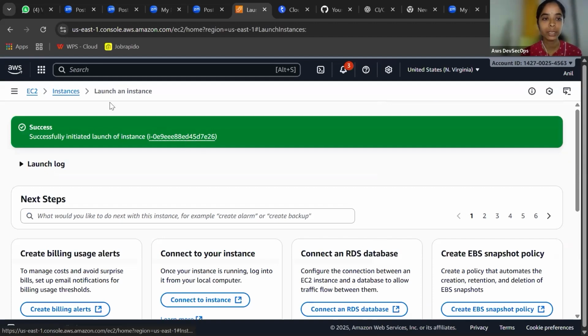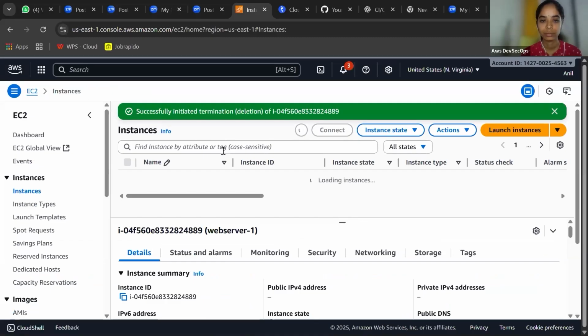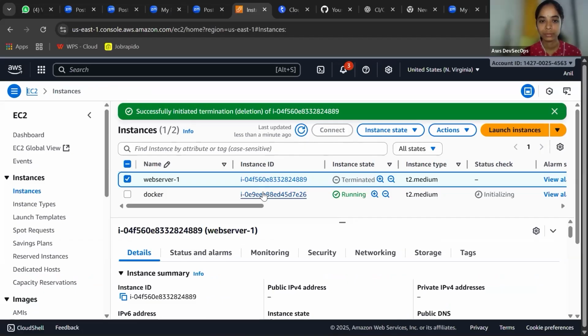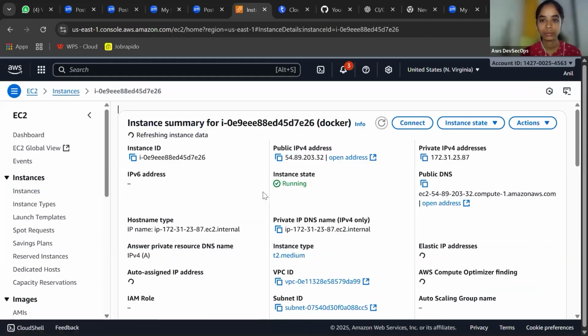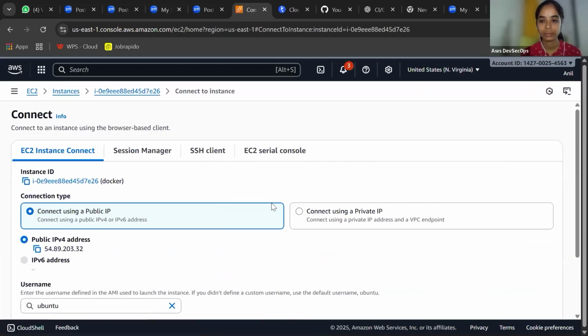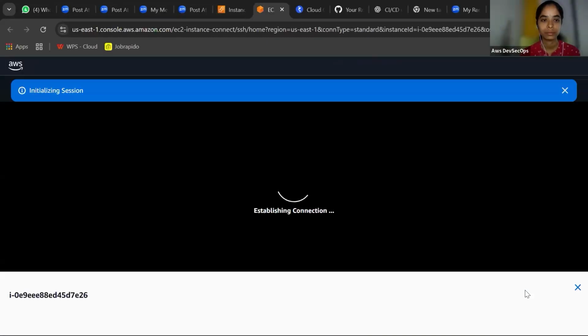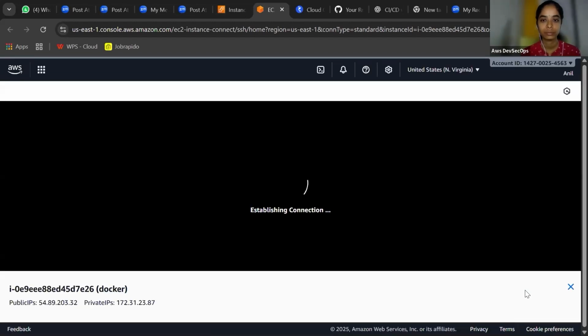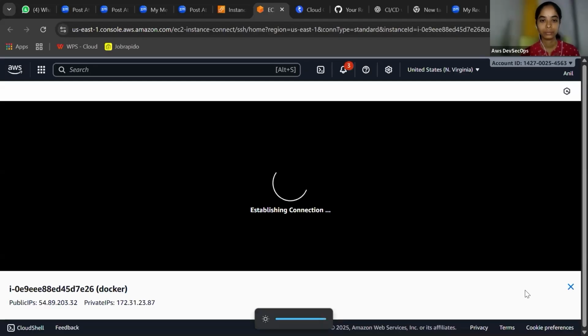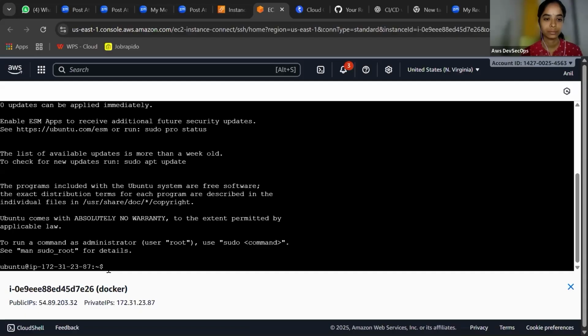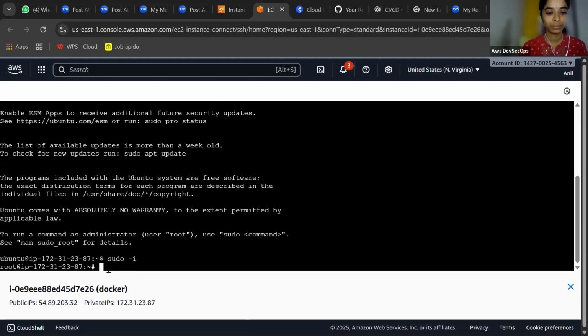After launching the instance, we have to connect to the server. Click on connect. sudo -i. Click on enter. apt update -y.